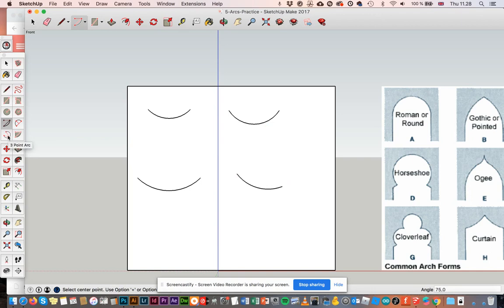Then we have the 3-point arc, which I think I almost never use. With this one, your first point is going to be one of the points in your circle. The second point is going to be another point in your circle. And the third point is another point in your circle. So essentially, this one's a bit harder for me to explain because I hardly ever use it, but you're basically defining 3 points on a circle and saying the circle that I'm going to draw has to pass through these 3 points. Yeah, I'll leave it at that.